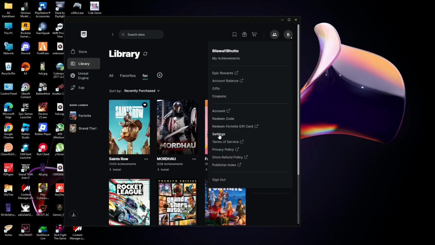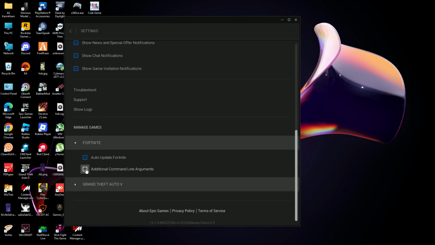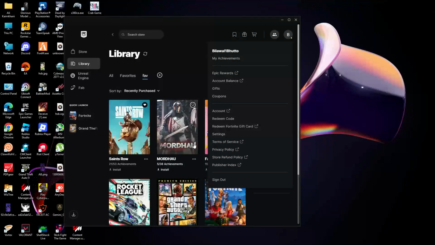Click on your profile icon in the top right corner, then select Settings. Scroll down, click on Fortnite, and enable additional command line arguments. Type -D3DLL, exactly as shown. Then go back. Now click on Library.